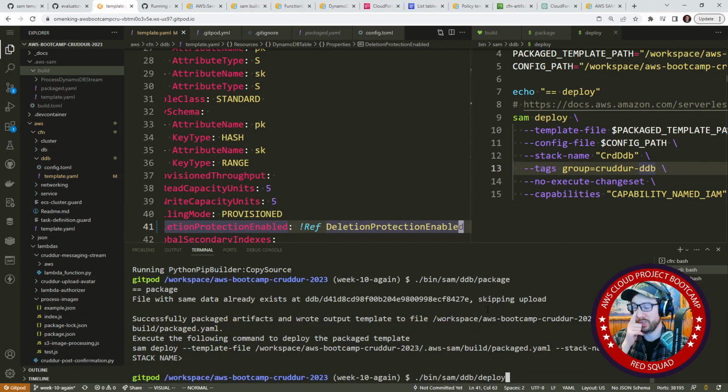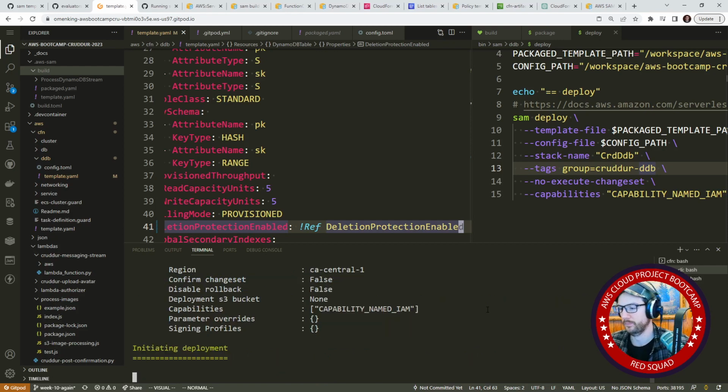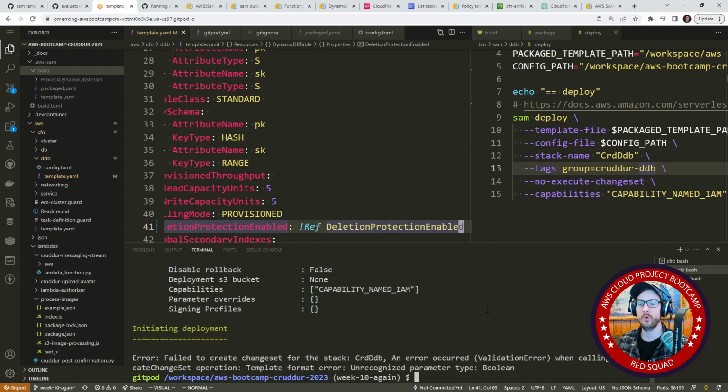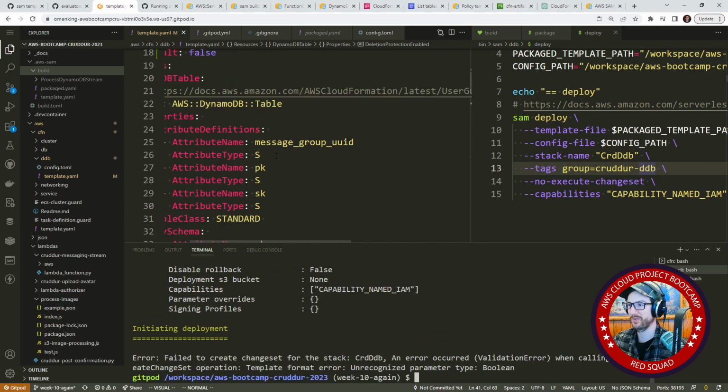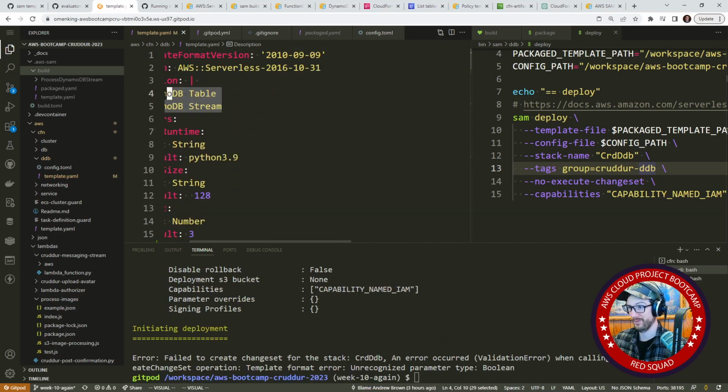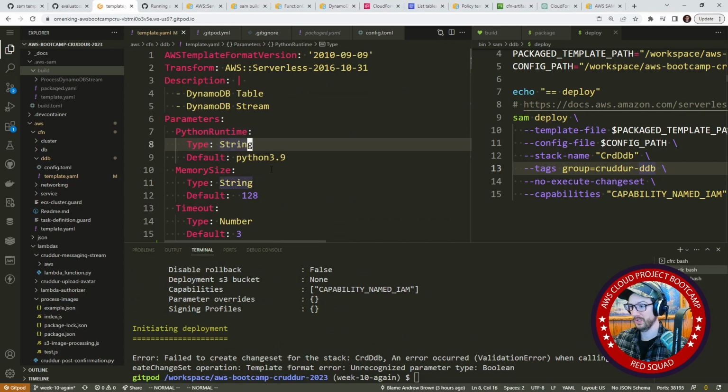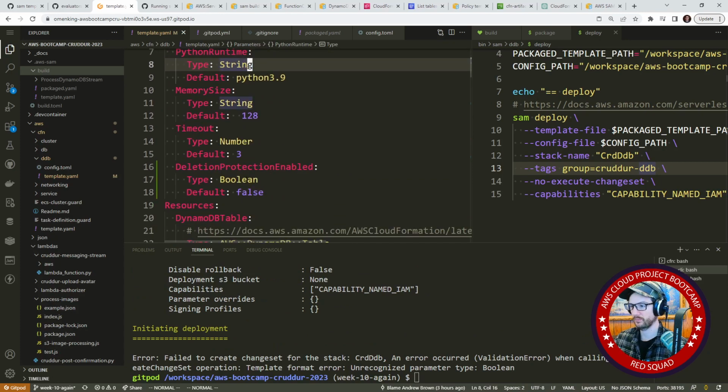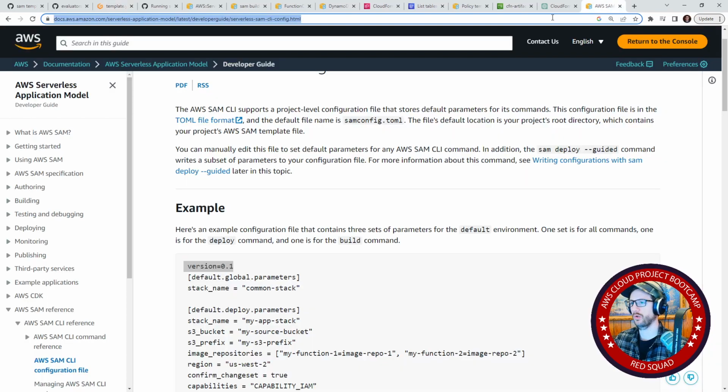I think it was a permissions issue that we had here. Maybe, I don't remember. Oh, right, we changed the name. We changed the name of the thing there. So: failed to create change set when calling the template, error occurred, parameter type Boolean. Well, why didn't it tell me that sooner, before we even built or deployed it? So it's complaining about this type here. We'll go take a look and see what it wants.